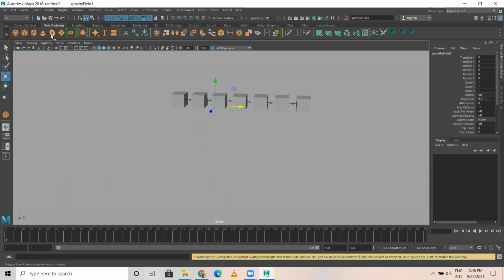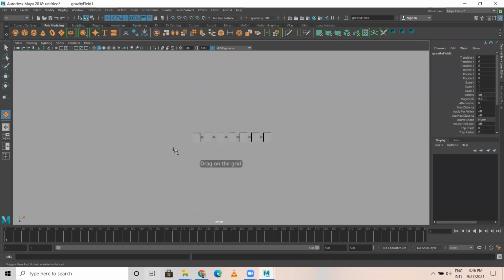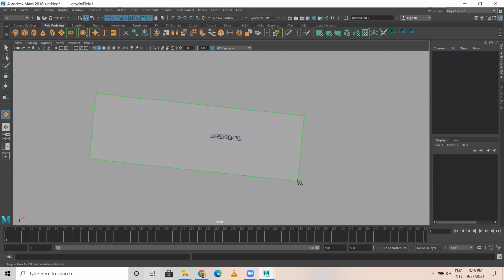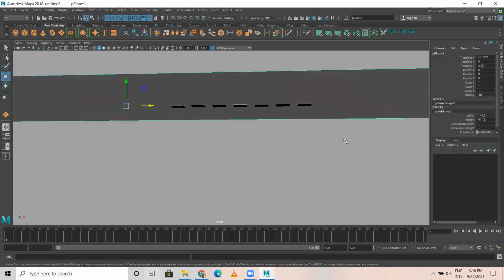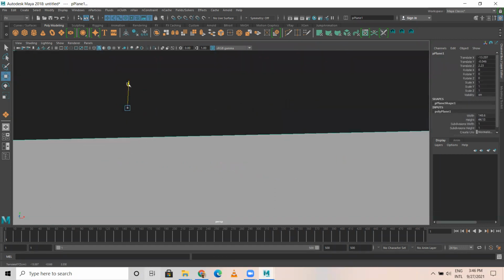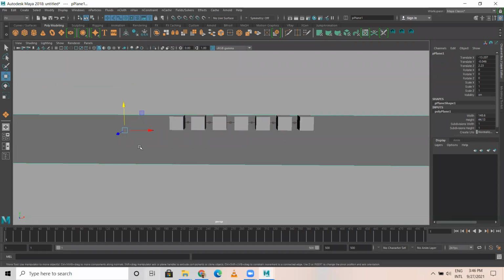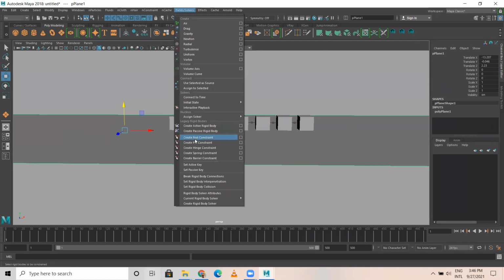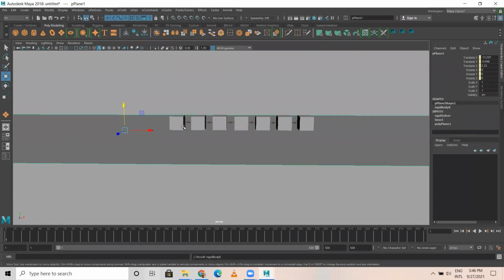Let me do one thing. I'll create a plane. I've created a plane. And I'm going to place this plane a little bit downside. And the best thing is, what I do, I'm selecting this. I'd like to make this as a passive rigid body. And I'm selecting this one.